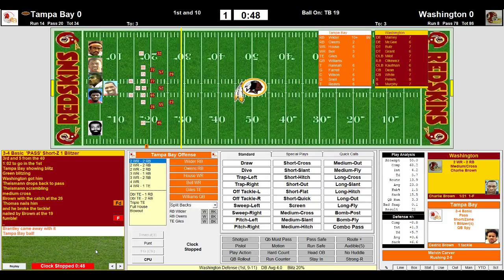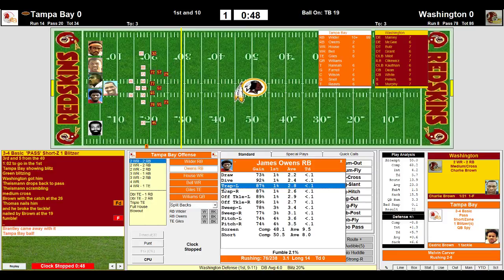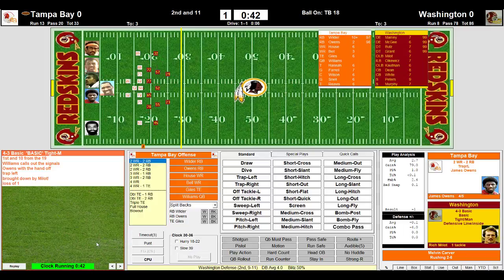It's been a slobber knocker of big hits here in this playoff game, round 1. The number 1 seeded Washington Redskins versus the 8th seed Tampa Bay Buccaneers. Redskins 9-0, Buccaneers 4-5. Go James Owens, trap left. Loss of 1. Clock is running. It'll be 2nd and 11.